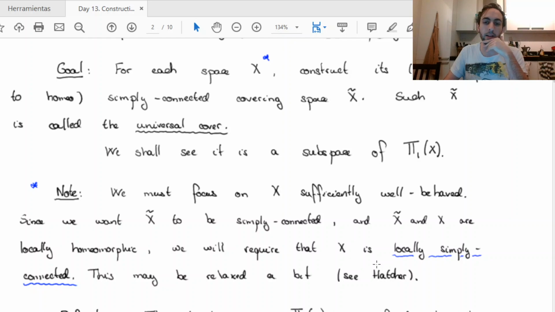And a fact that is interesting is that we can do a bit better than this. So if you read Hatcher, you'll see that the assumption that Hatcher puts on X is that X is semi-locally simply connected, which is slightly weaker, so it's a bit more general. But I don't want to deal with pathological stuff. And for instance, you may check that CW complexes, of course, are locally simply connected, and so on. So for our purposes, let's say that this generality is enough.